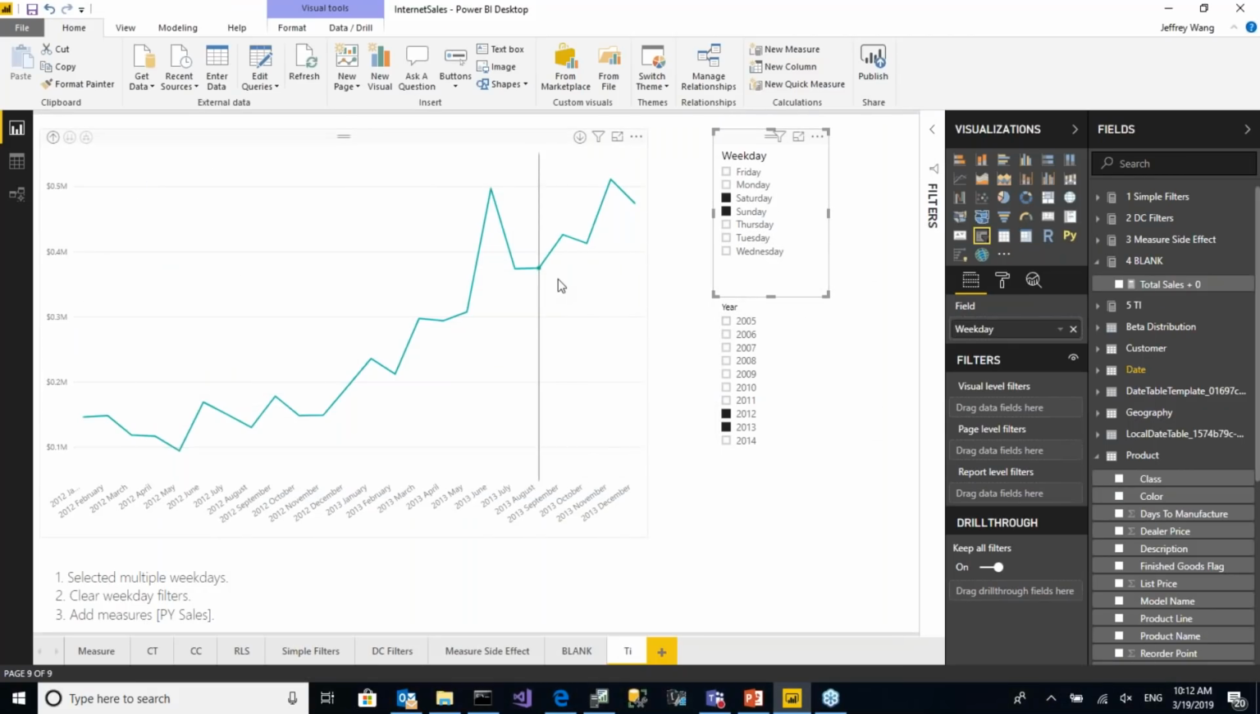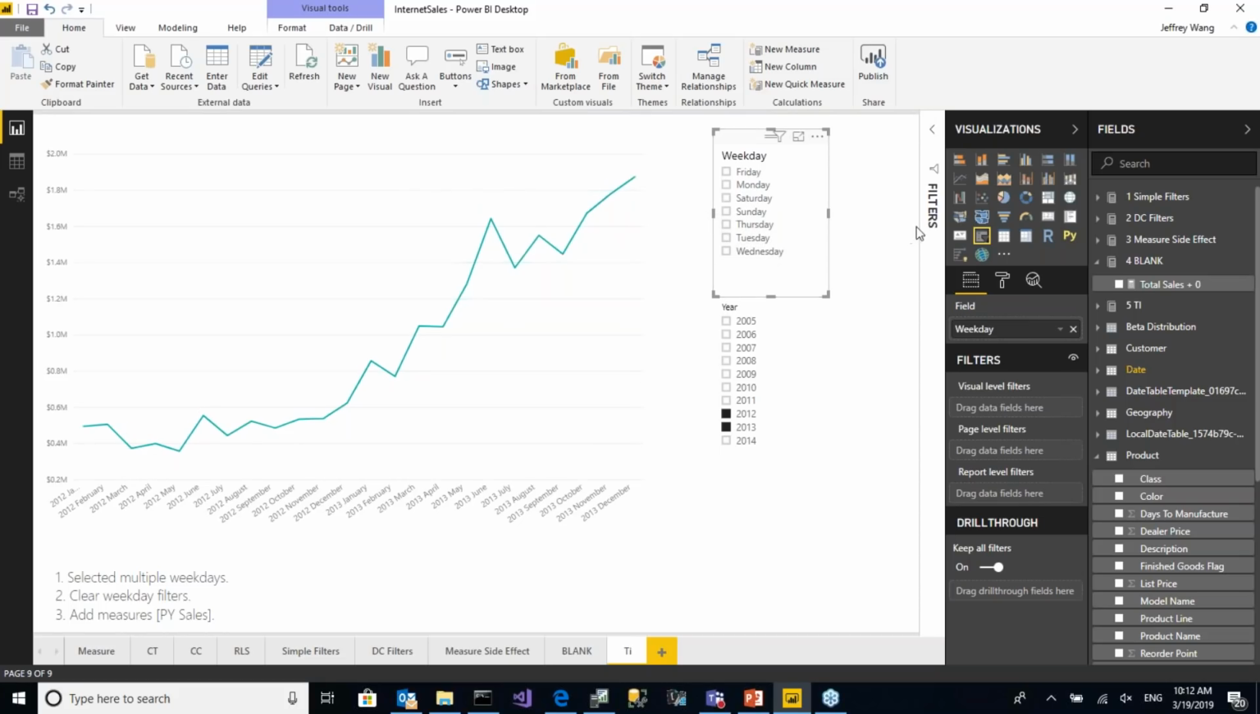So for example, I have selected a Saturday and a Sunday in a slicer, and this report nicely responds to my new filters. It's showing me the monthly sales over the 2 years, but only accounting for the weekend sales. Really nice. And that's because my measure happens to be a basic measure. It's a sum of sales amount. All right. So let me clear the filters.